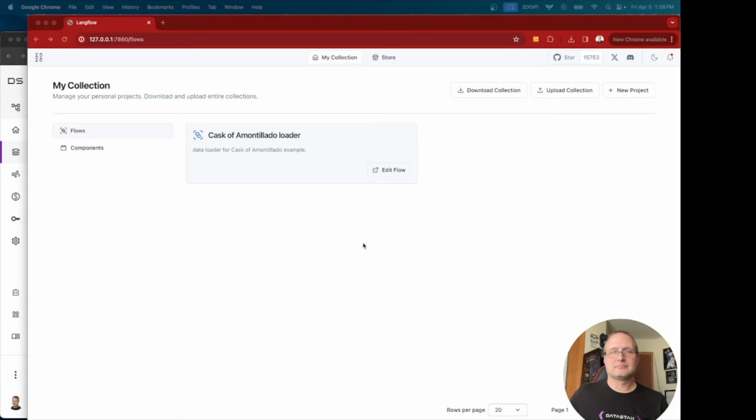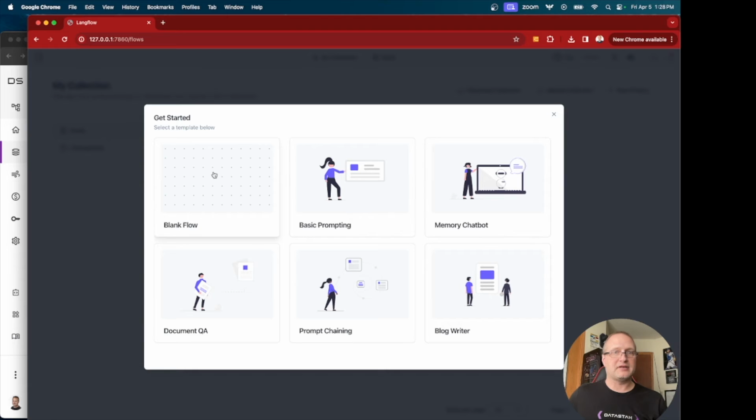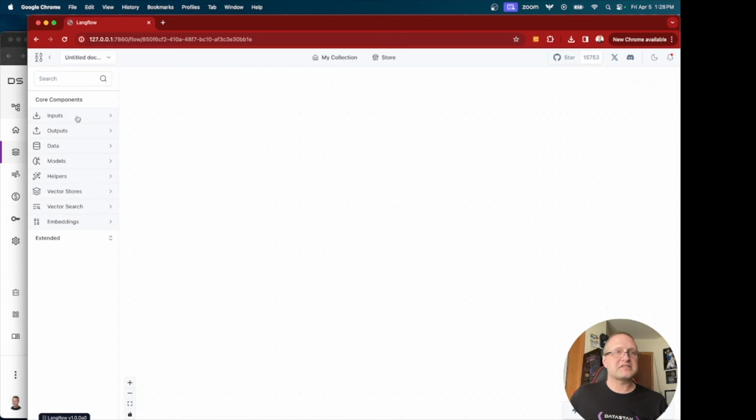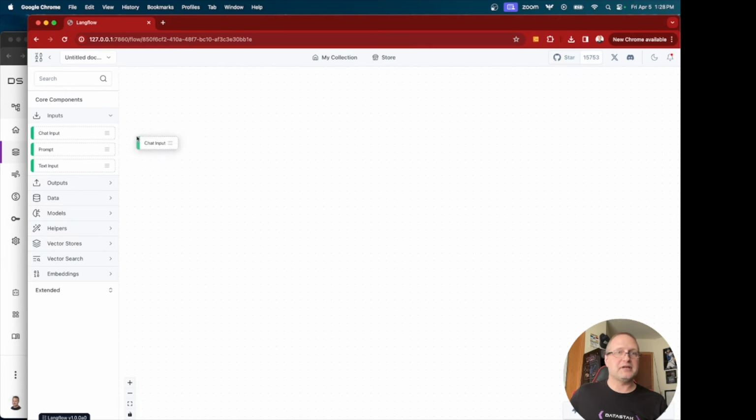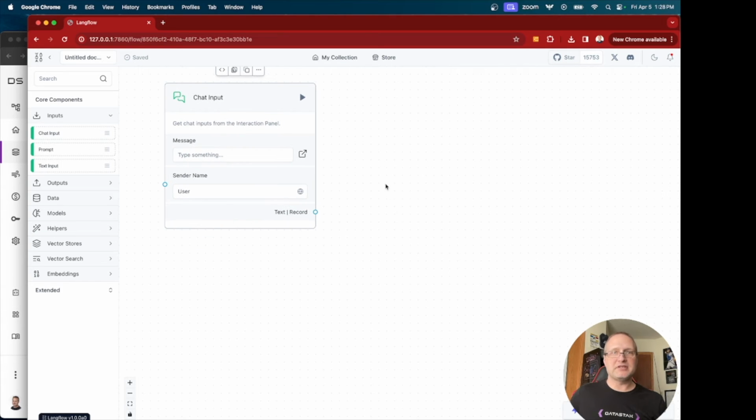Let's say new project, and we'll also do a blank flow. Since we're building a chatbot, let's start with chat input. We really don't need to do a whole lot else here, but this will actually trigger LangFlow to respond with a chatbot kind of interface. So we definitely want that.